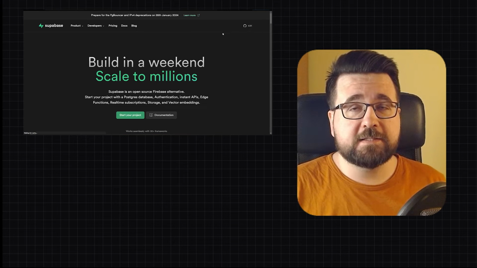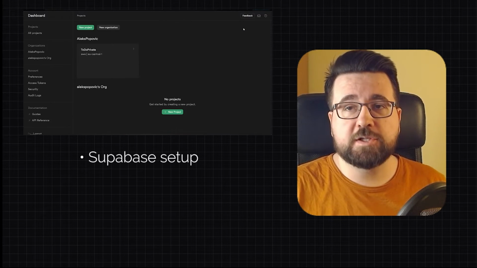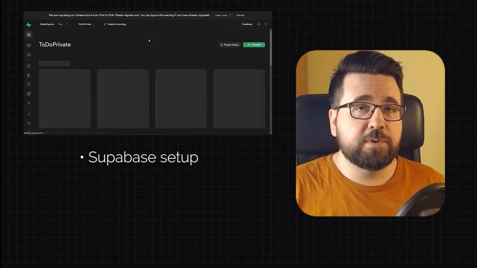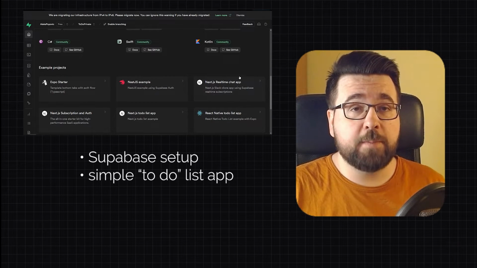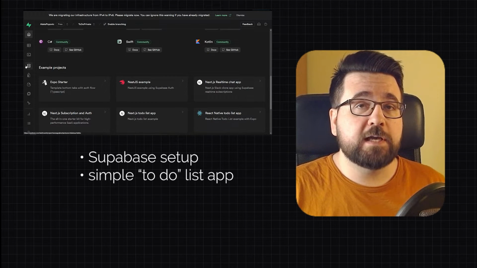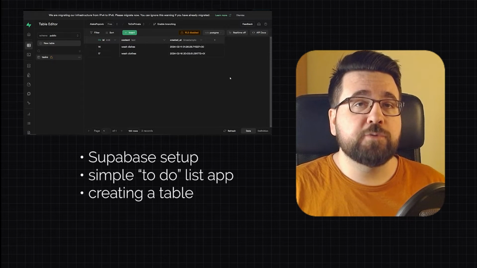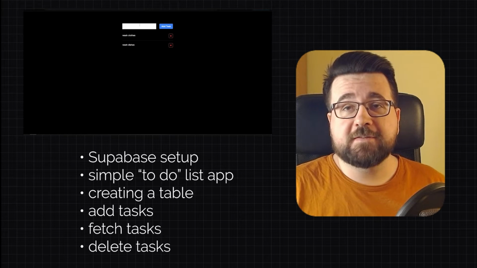In the next few minutes, you're going to learn how to set up your Supabase account for whatever project you are working on. In this example, I'm going to make a simple to-do list app in NextJS, but you can apply this to any type of project. I will walk you through setting up your Supabase account, creating a table, and showing you how to add, fetch, and delete tasks with ease, all in just a few clicks.